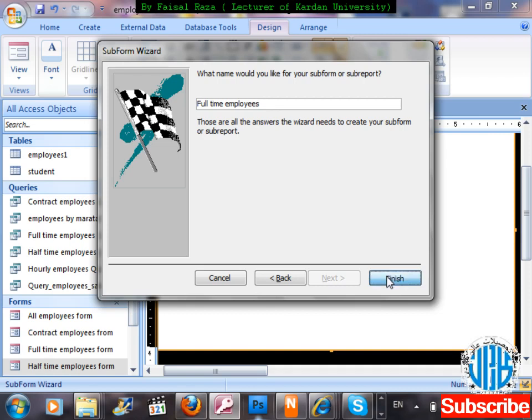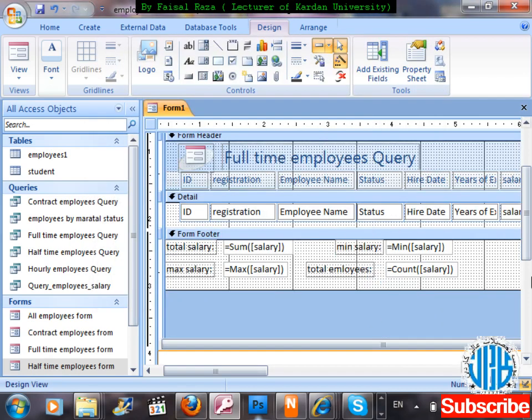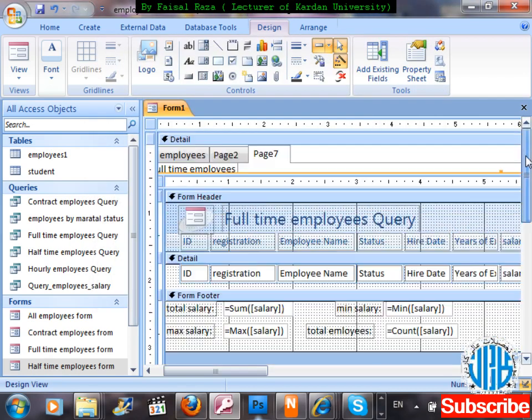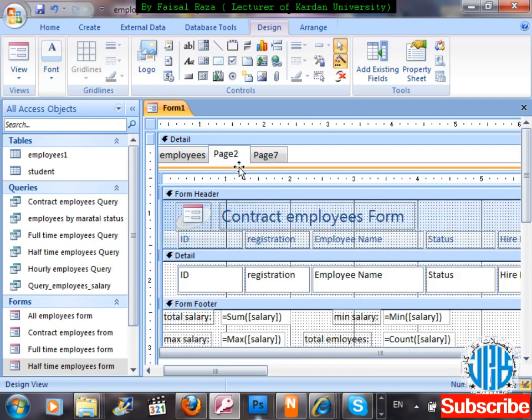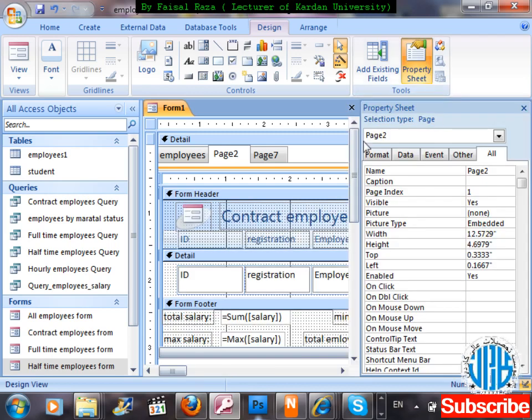Finish that. Done. Go over to the properties. How am I going to rename them? I've told you, go to the property sheet or go over to the properties. Right now, the name of this form is contract.